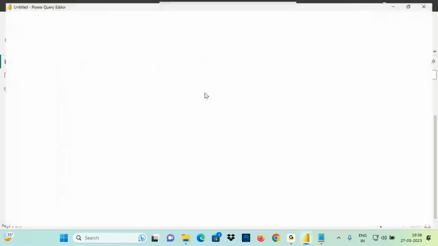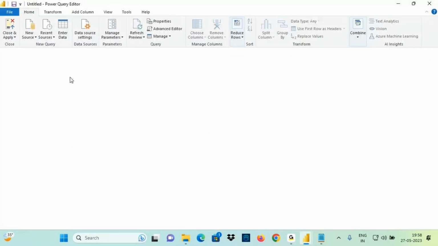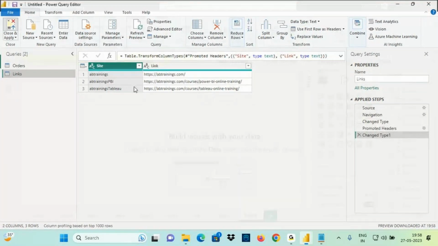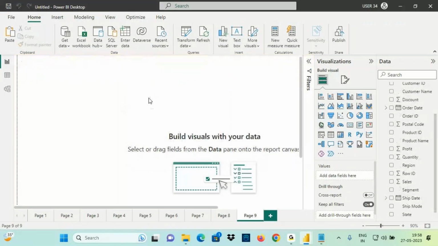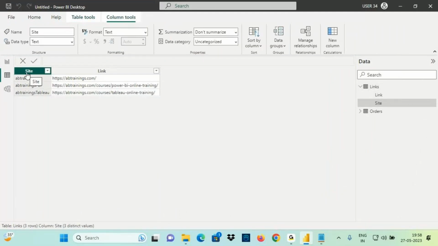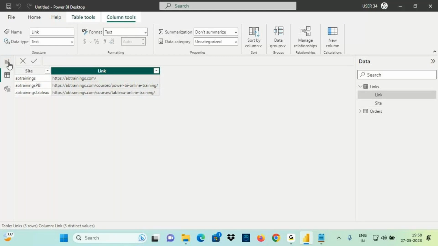Click on transform data. In the table, the first row is not data, it is the header. Click on Use first row as header. Click on close and apply. Just carefully observe the requirement. I need to create a visual using this Links table. How many columns do you have? Site and the corresponding link.